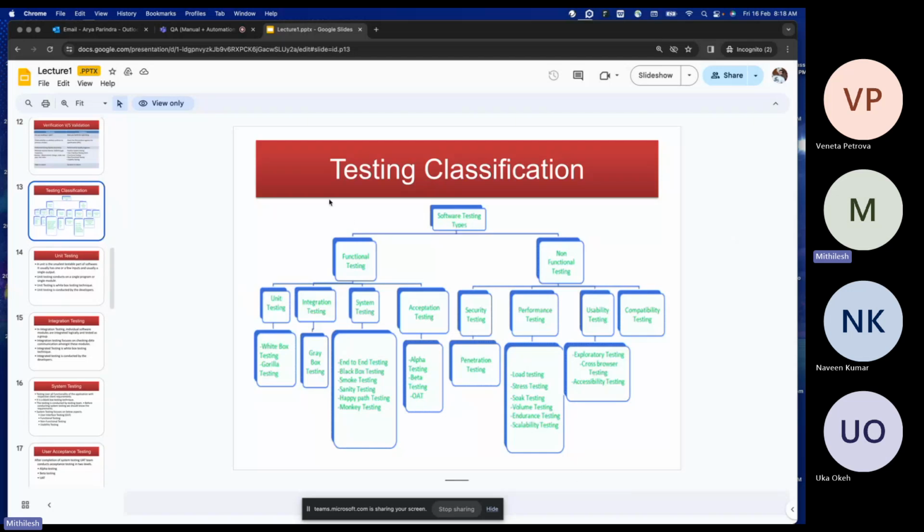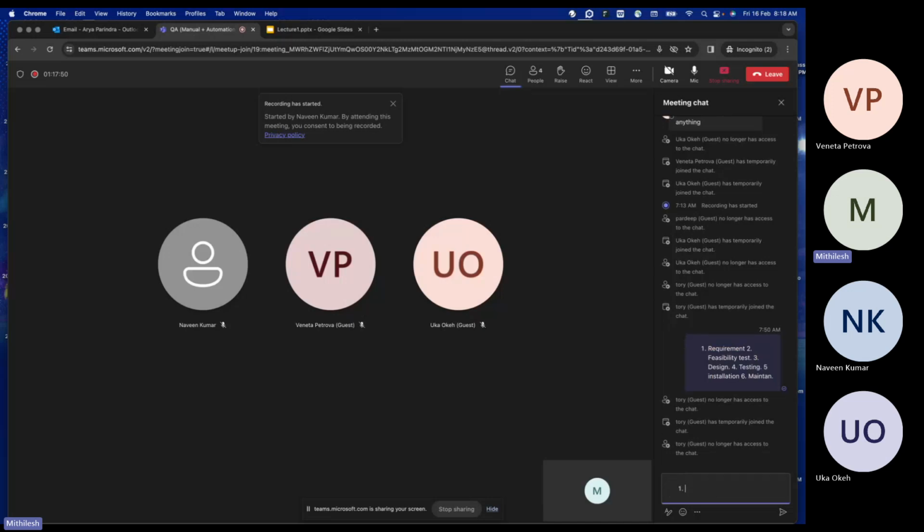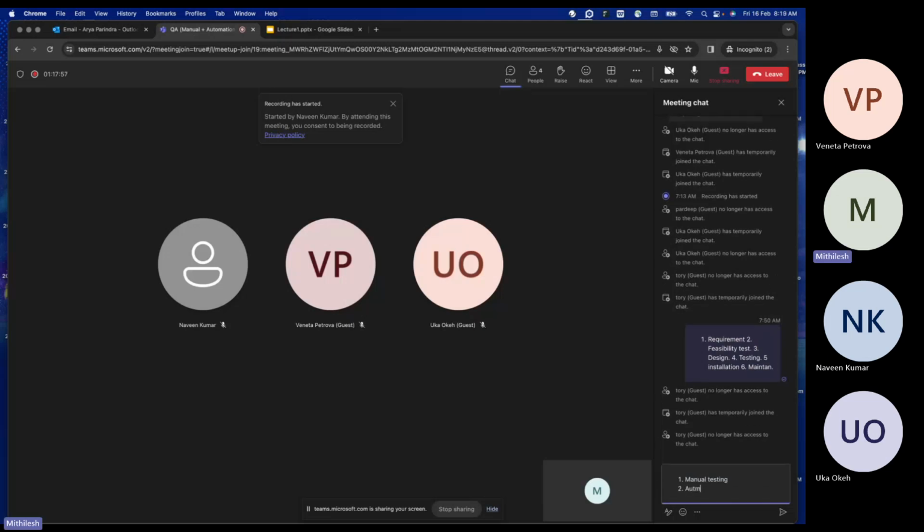So I will explain here. If you say functional, non-functional, I will split it further, let me type it here. So we have two types of testing. First one is manual testing, and second is automation testing. These two types of testing only we have. If anyone asks how many types of testing we have, two types: manual testing and automation testing.